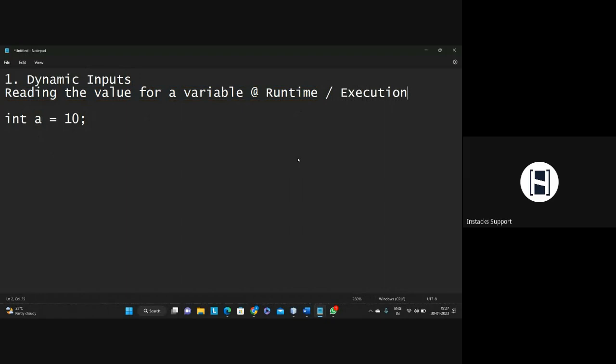Now, in order to give dynamic inputs, I need to know some things. What is that? First is how to create an object for a class. So regarding this, first I need to know about how to create an object. Now, you already know how to create a class, that we have already seen. So now we are going to create an object.